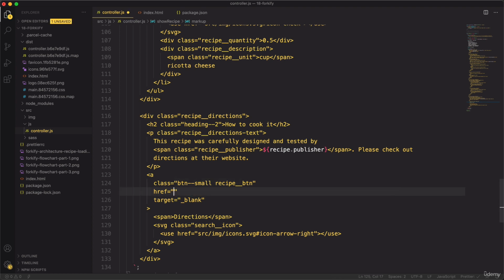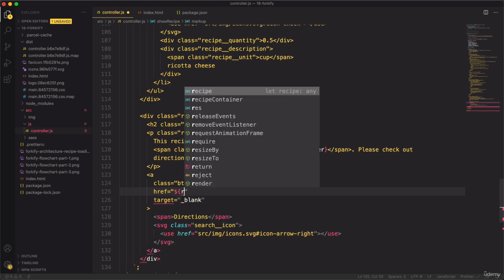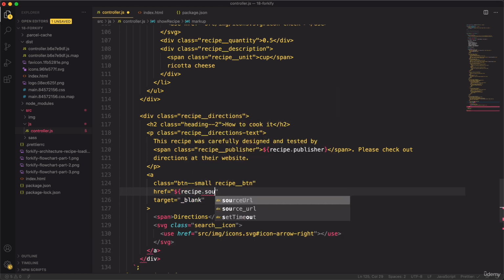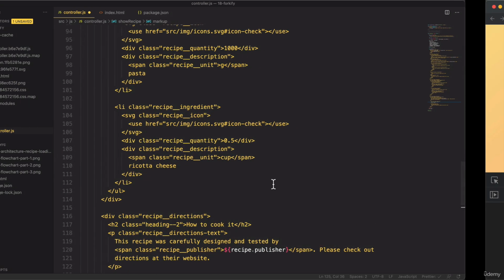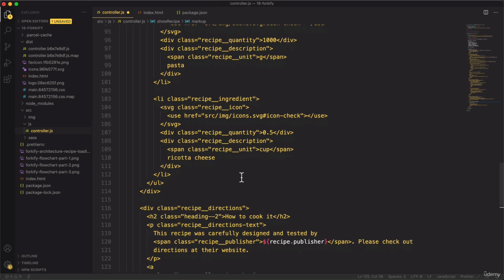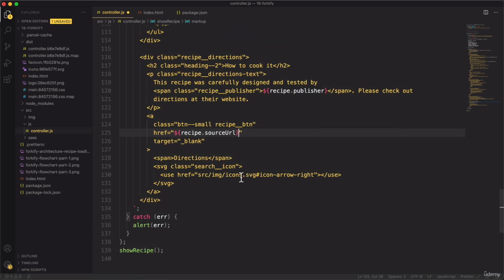And in this case, replacing this URL by the one coming from the object. So that's recipe.sourceURL. And so except for the ingredients, that's actually it. So yeah, before we can check out the result, of course, now we need to actually insert this HTML into our DOM.